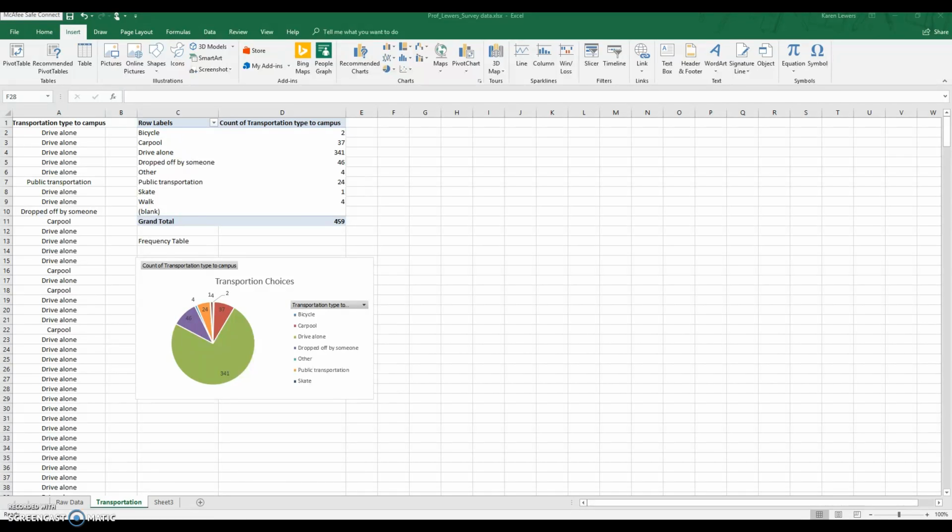All right, this recording is going to pick up where the last one left off and show you how to do a bar chart. And this assumes we already have the frequency chart. Once you have that frequency chart, it's really the same process as what we did to get the pie chart, except we're going to choose bar chart.